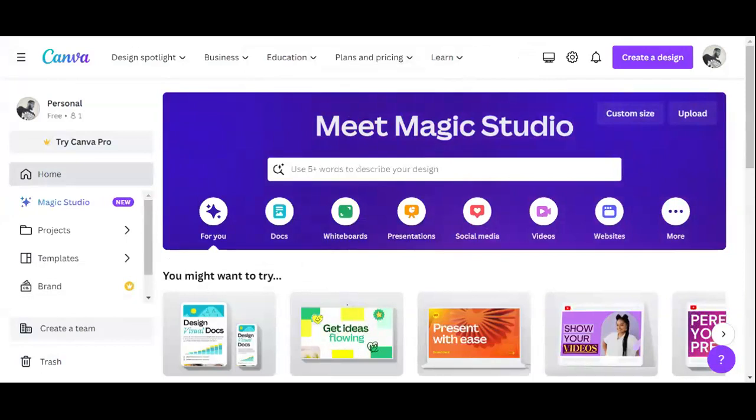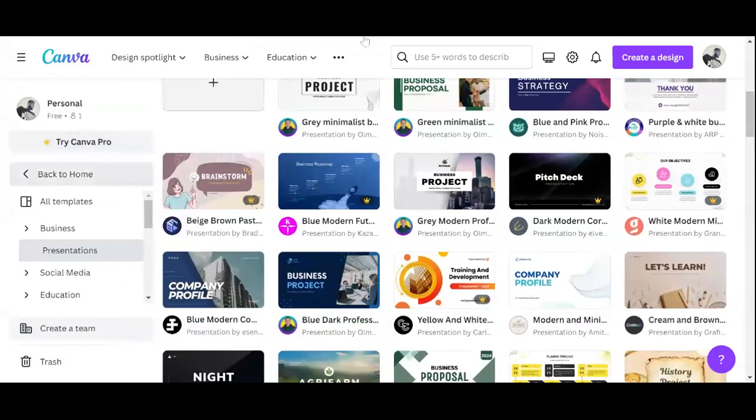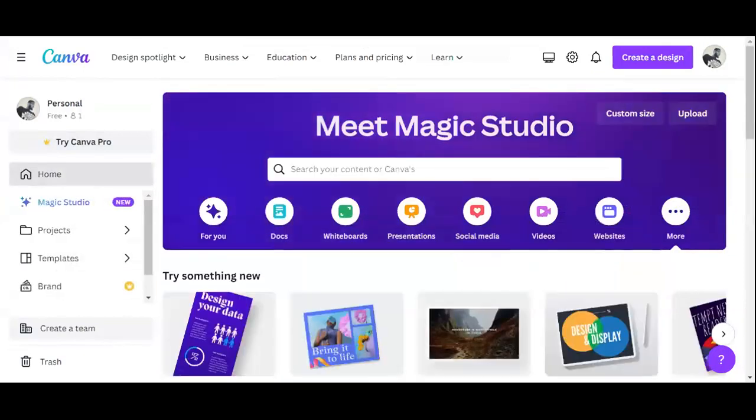How did I get the effect? Okay, I'll cover it. So we are on the home page. All right, so this is the homepage of Canva. When you click canva.com, this is where it brings you. It brings you to this place.